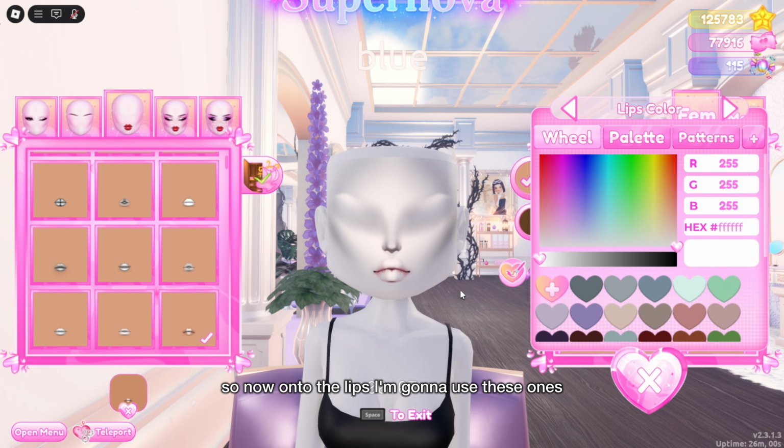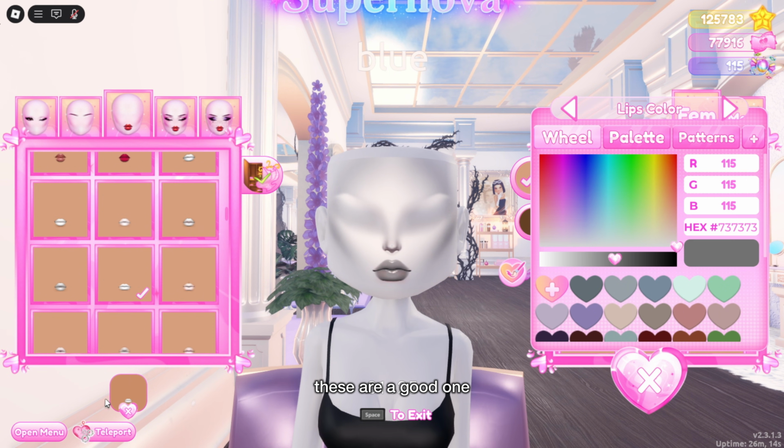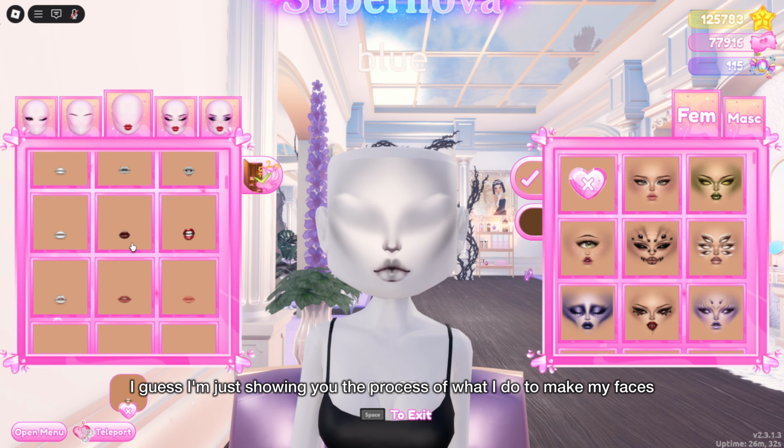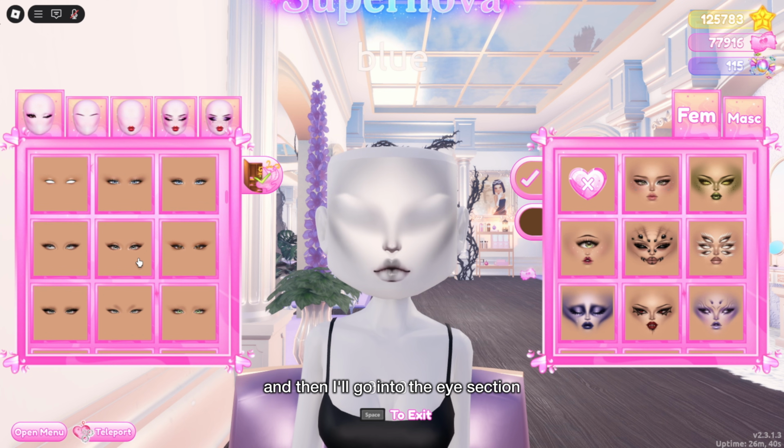I'm gonna use these ones. I used to be really obsessed with these lips as well. These are a good one. I guess I'm just showing you the process of what I do to make my faces. And then I'll go into the eye section.